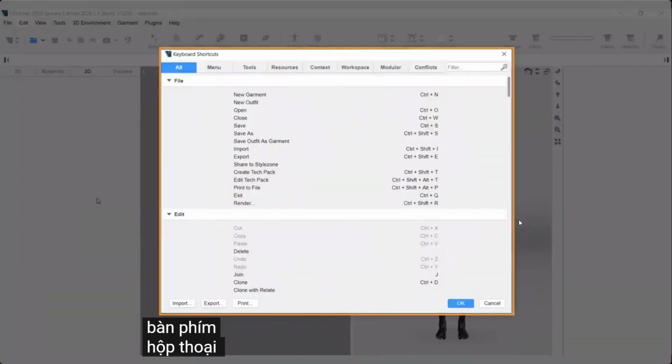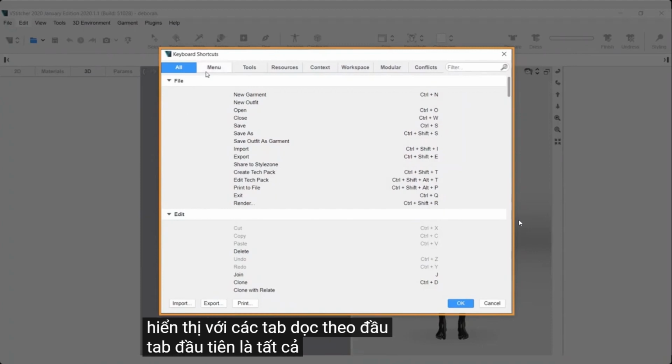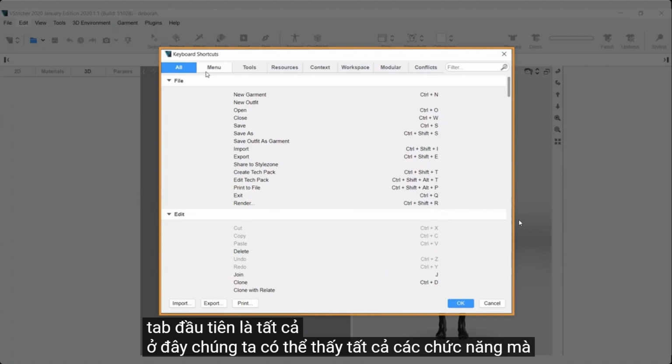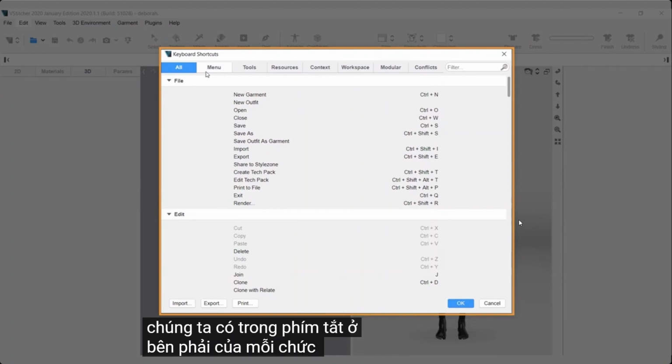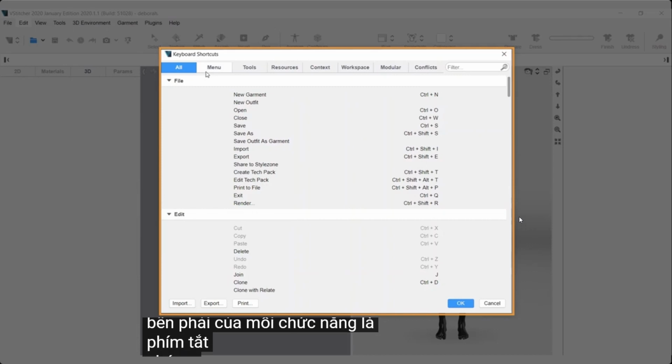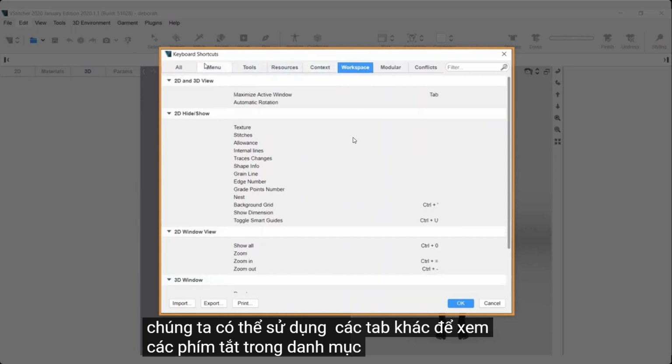The Keyboard Shortcuts dialog box displays with tabs along the top. The first tab is All. Here, we can see all the functions that we have in our keyboard shortcuts. On the right side of each function is the shortcut. We can use the other tabs to view the shortcuts in categories.